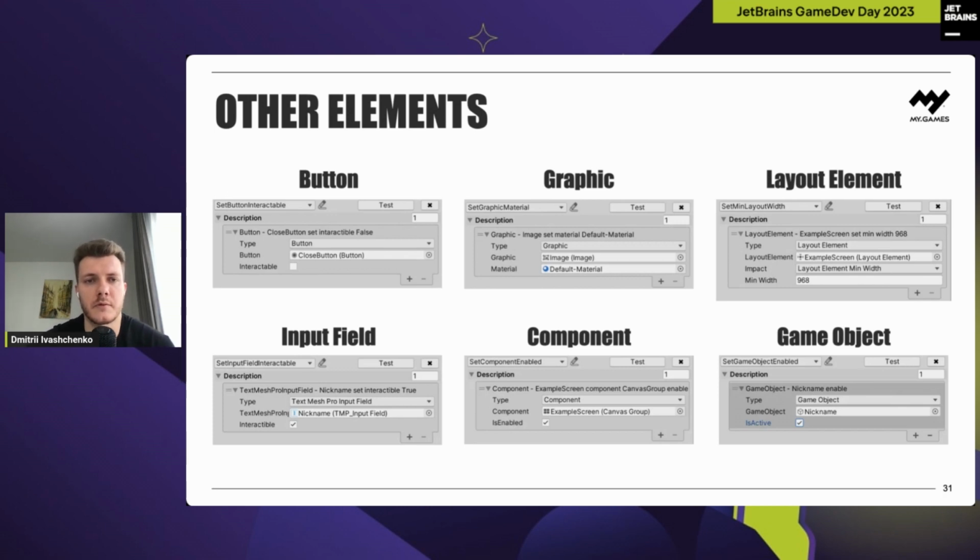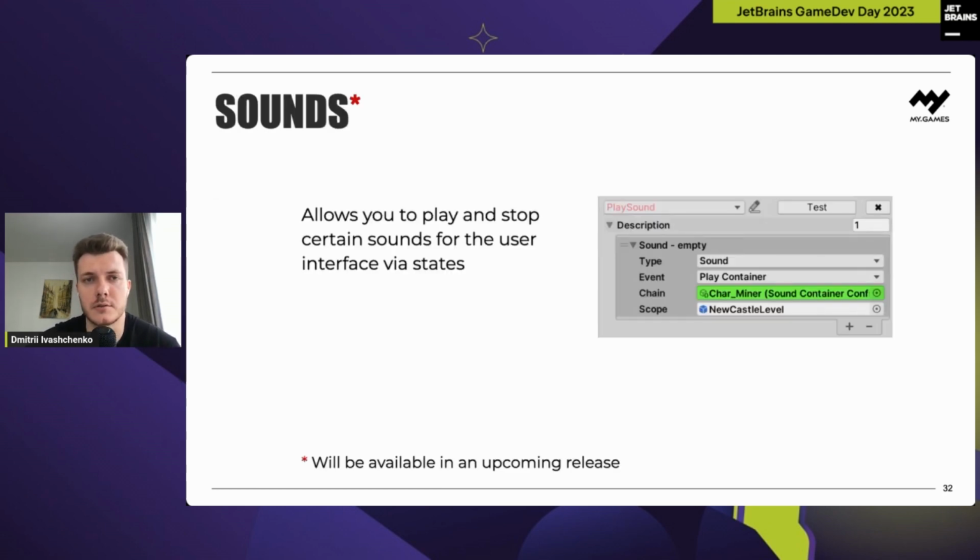And one of our goals for the next version is to support all the user input and output elements and all types of interactions with them. Another goal for the next version is full support for sounds through states. Playing sounds and stopping them will be available, and this feature is already available in one of our projects, but it's a project-specific solution, and in the near future we'll release a universal solution that can be integrated with any sound system.